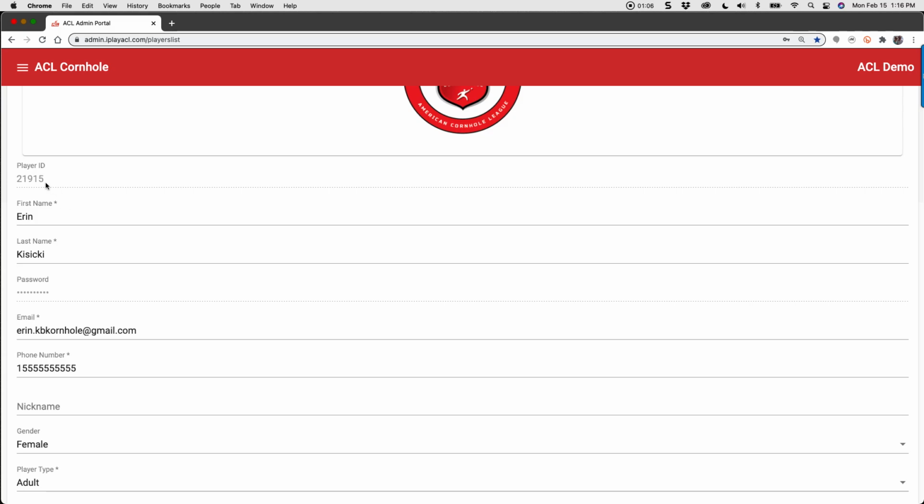Now, if you are having an issue with one of your players' accounts, we'll often ask you for the player ID. So if you come up to their account and you go to 21915, that's this player's ID. We'll ask you to send us that when addressing the problem, so that our IT team and Sean can look into it based off their ID.